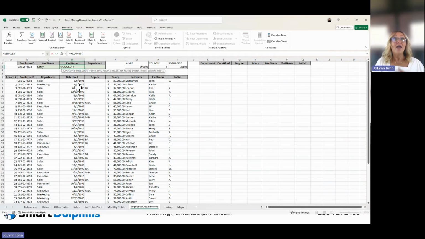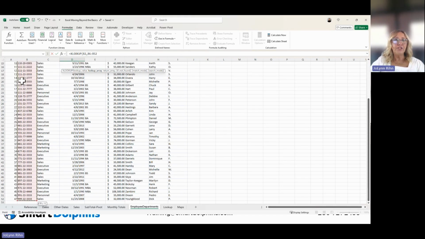But just to give you an introduction to it today, my first argument is lookup value, which is going to be B2, just like the other one, comma. It wants to know what is the lookup array. Instead of having to select that big range of data and then count the columns across, it just wants to know what is the column that has the value you want me to look up. That's going to be B6 down through B52.